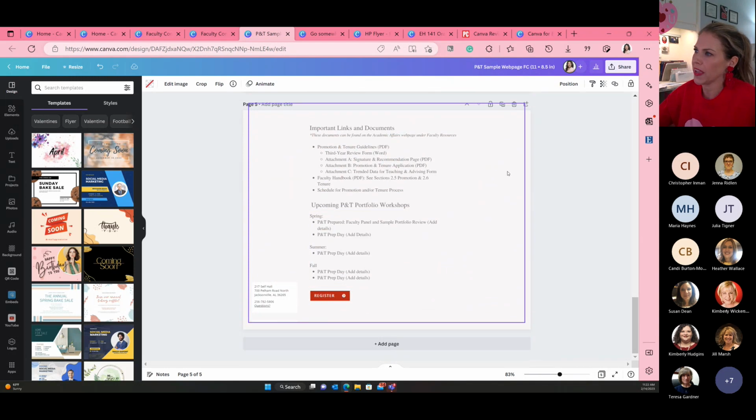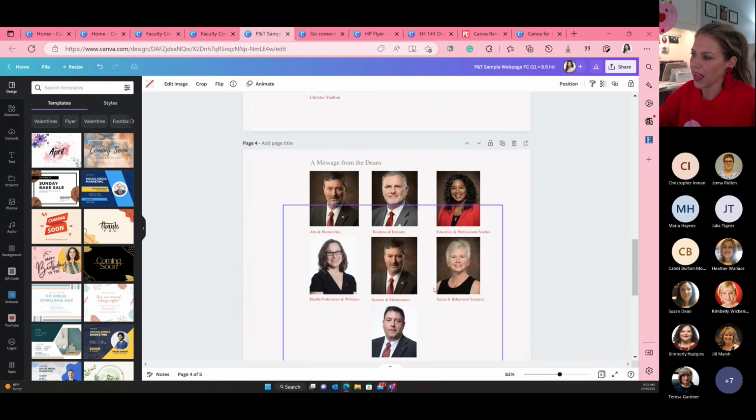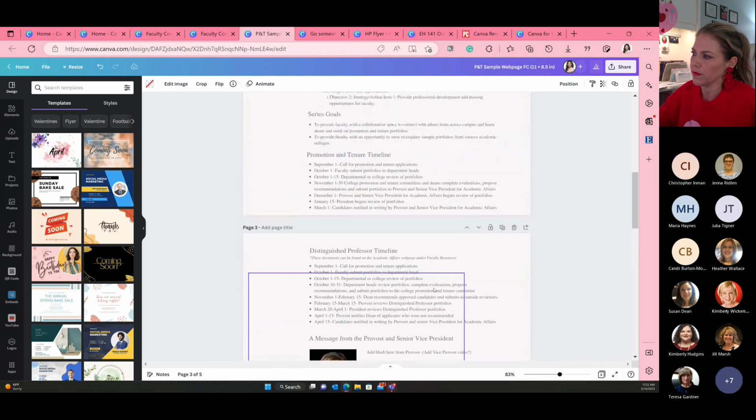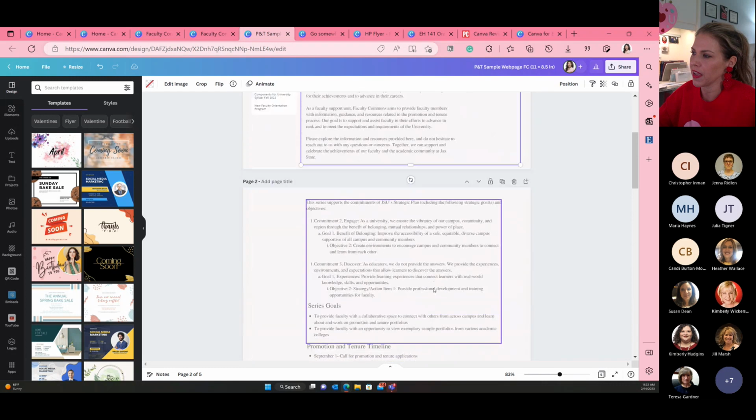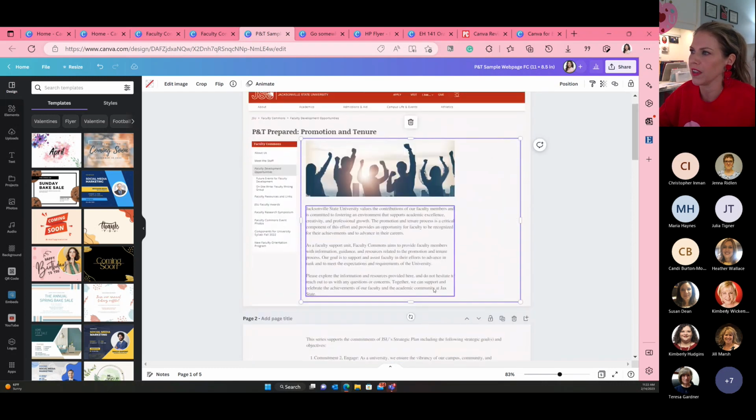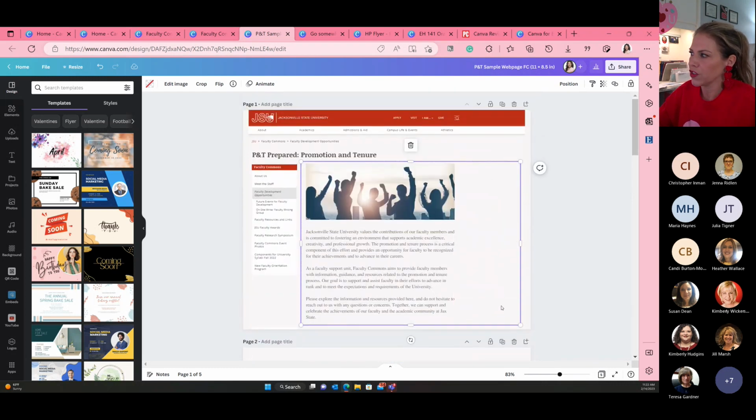And I just duplicated this page over and over and over. And so this looks like what our website will actually look like when we redo and update the P&T page on the Faculty Commons website. So it's a cool feature that you can use if you're working on something for your class that you need them to see. If you wanted your students to make mock websites, it can easily be done through Canva.